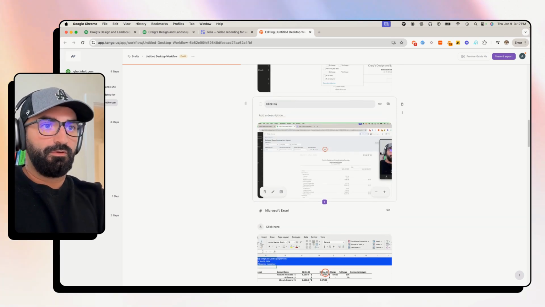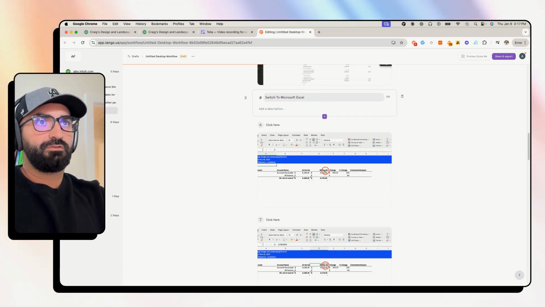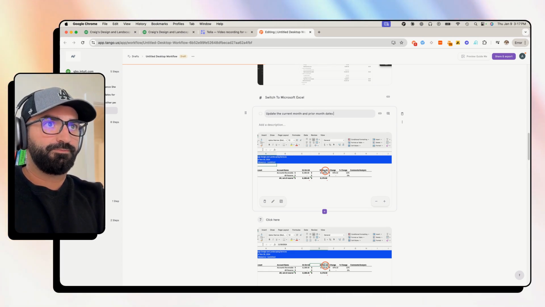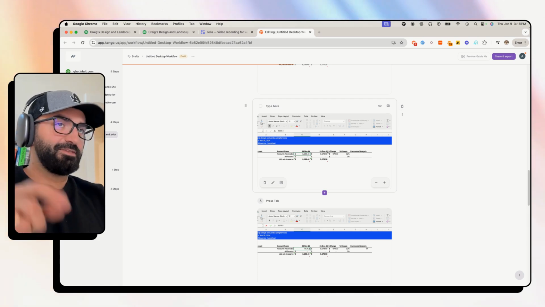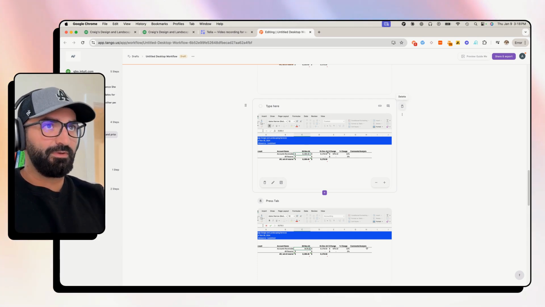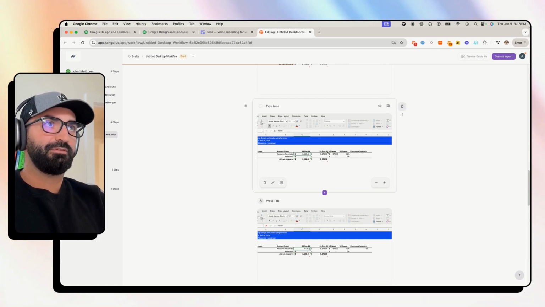Click run report. Now it's saying switch to Microsoft Excel. Update the dates. Update the current month and prior month dates in your lead sheet. Again, a couple of redundant steps here. Lots of redundant steps. This is when I click four or five times in the cell, it's literally capturing every step. That's the annoying part about this. But again, if you're diligent about hitting pause, it's not that difficult.